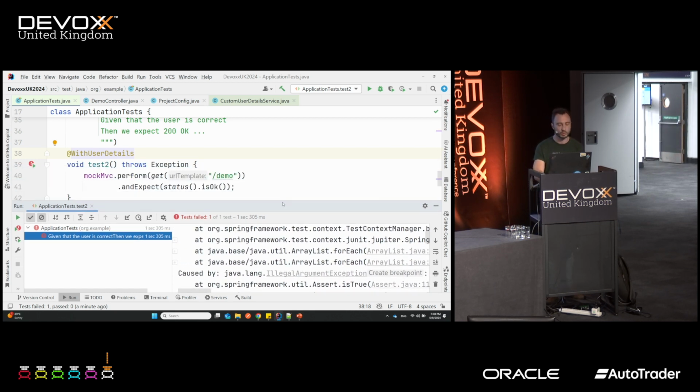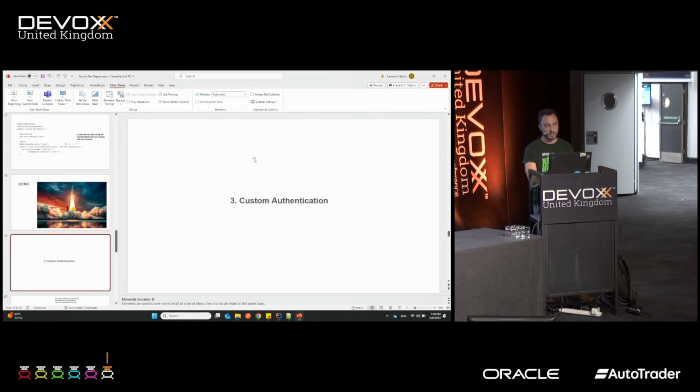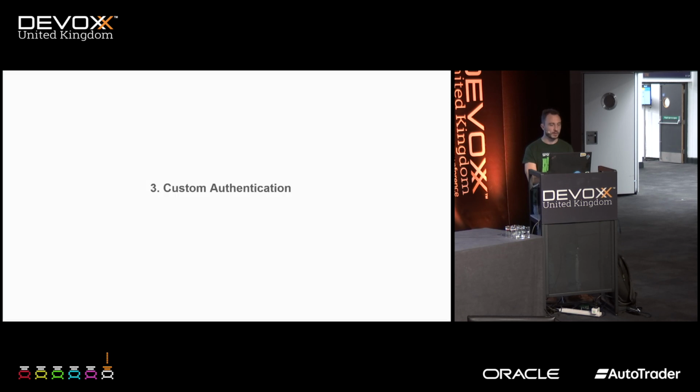I want to also show you the last approach, which is the custom authentication. And if you were there yesterday when Daniel was presenting the filters and the implementation, and there were five points in his presentation, if you weren't there, I recommend you review the recording of that presentation.